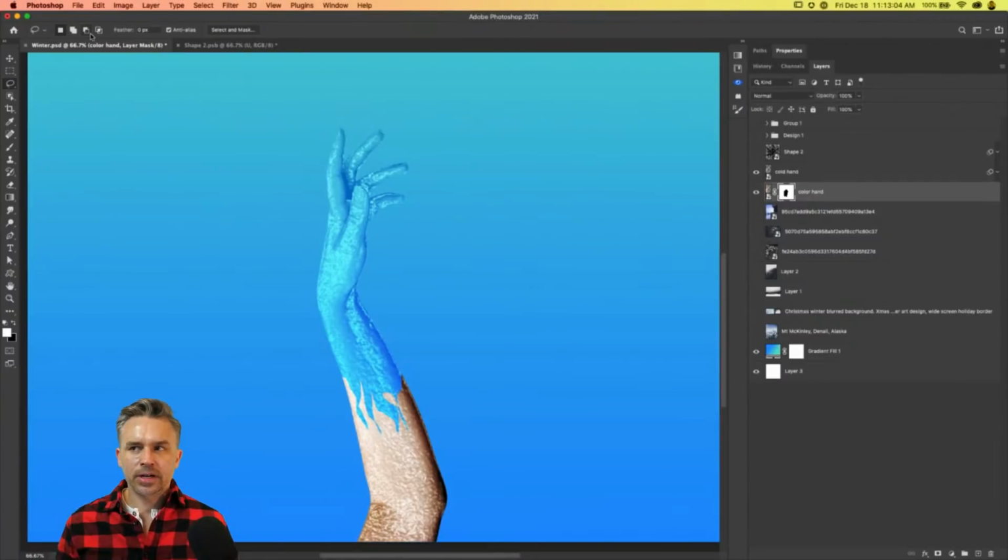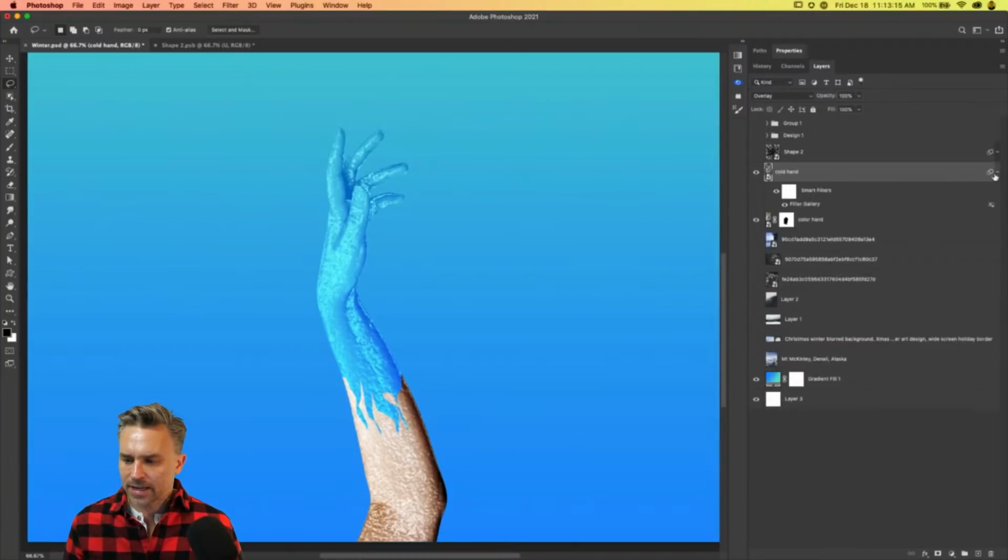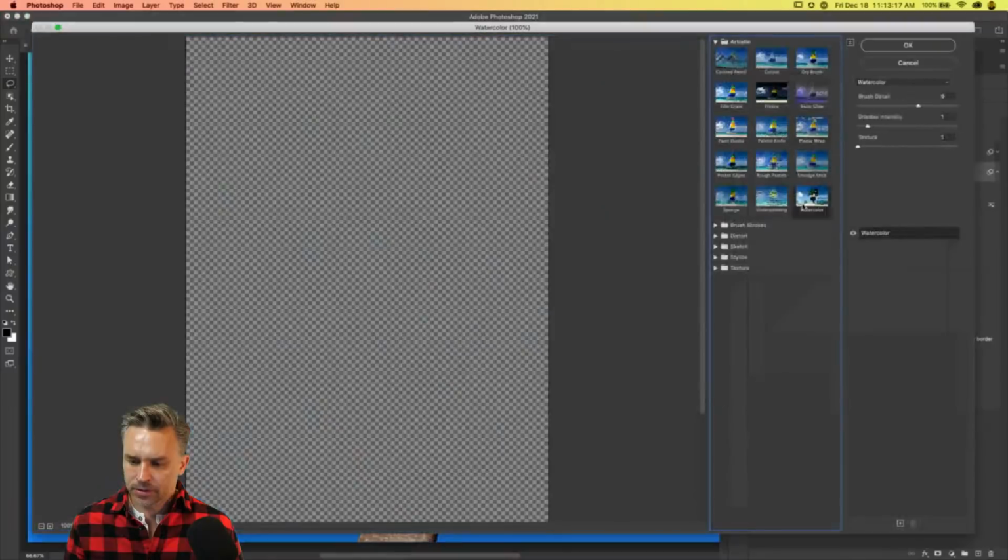It's getting a little freaky. Maybe, I don't know. I'll still play with this a lot. And that's the nice thing about Photoshop. I can change this at any point in time. Okay, so this color hand has this filter gallery applied to it.